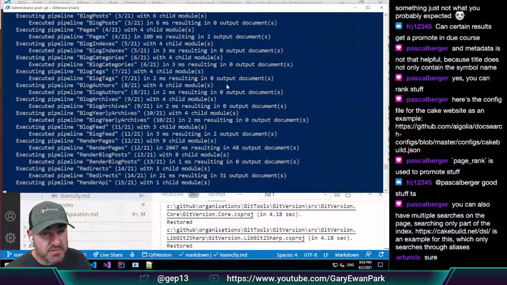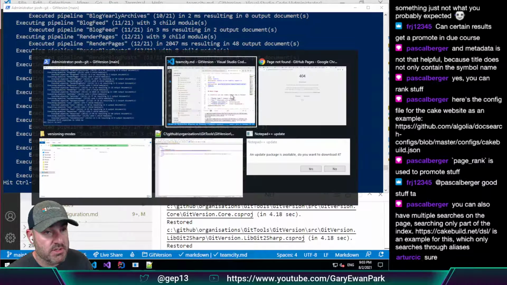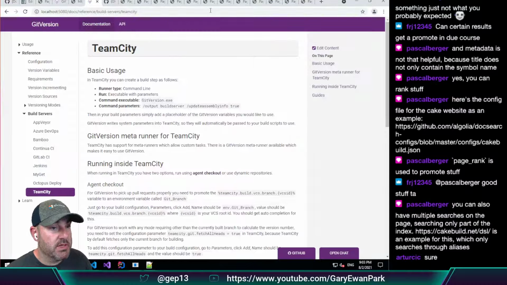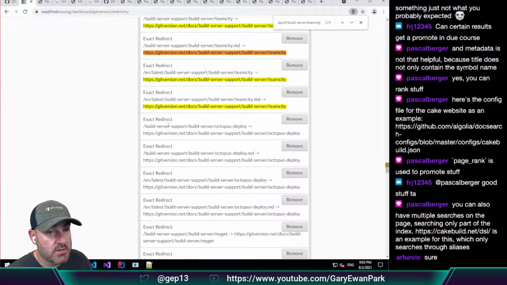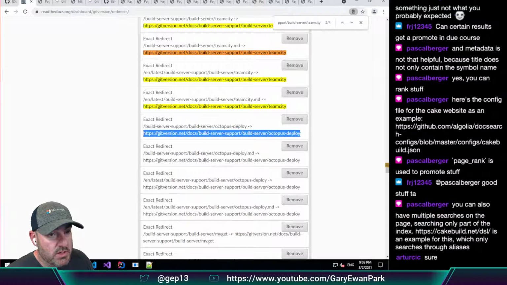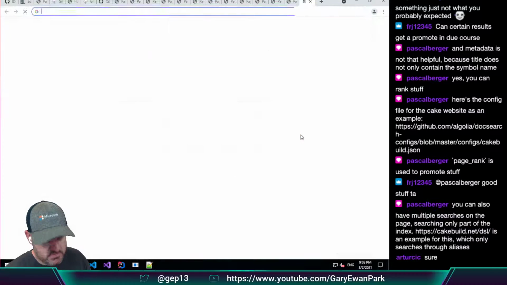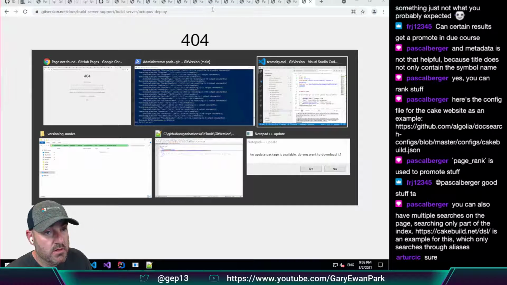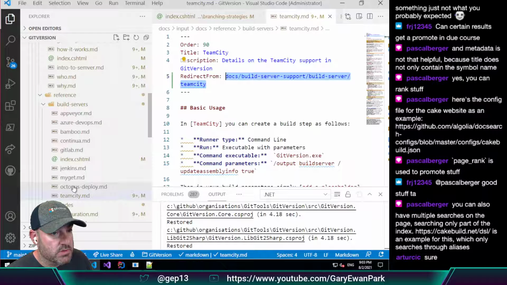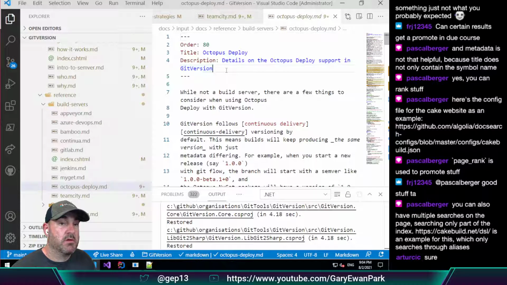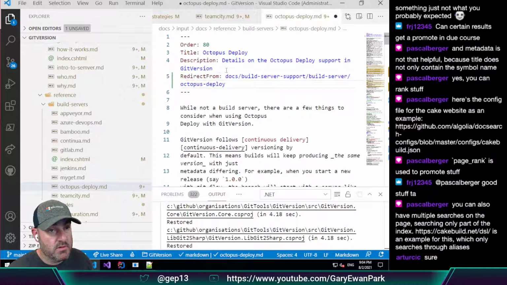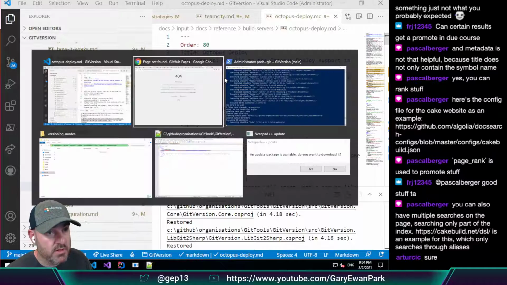I haven't created a branch for this yet. I'll have to do that. Reference the issue back again. So localhost, this one, TeamCity, takes us to TeamCity. Octopus Deploy. Assume that that's not there. Copy. Octopus here. Redirect from here. Save, copy.